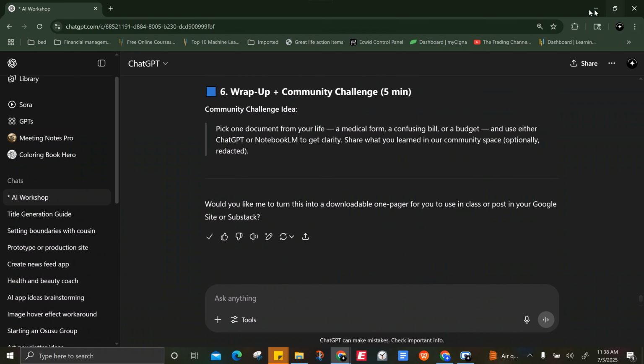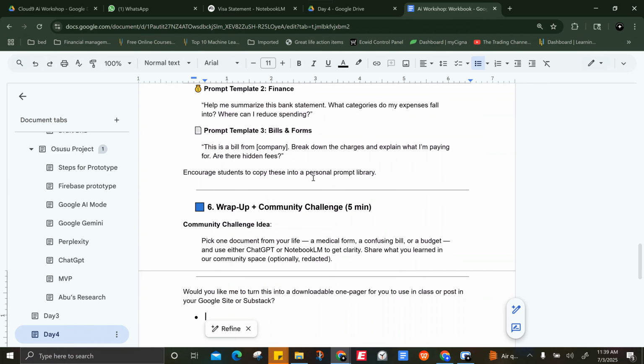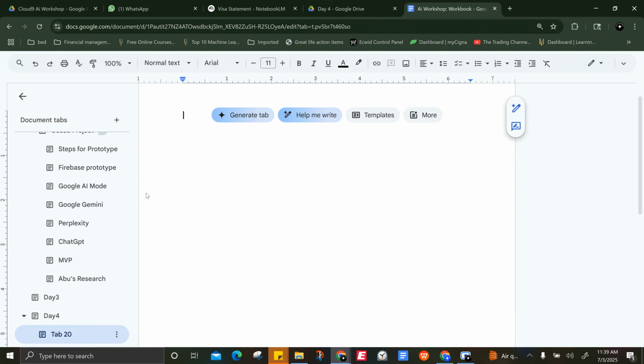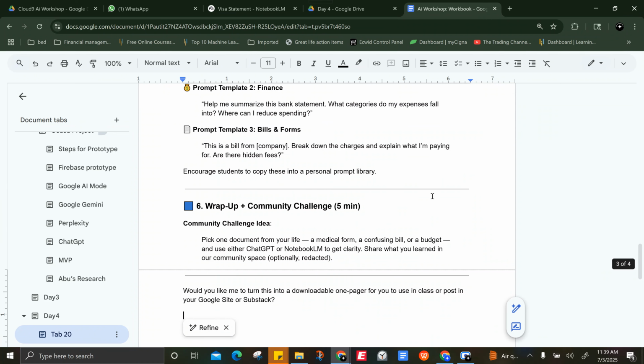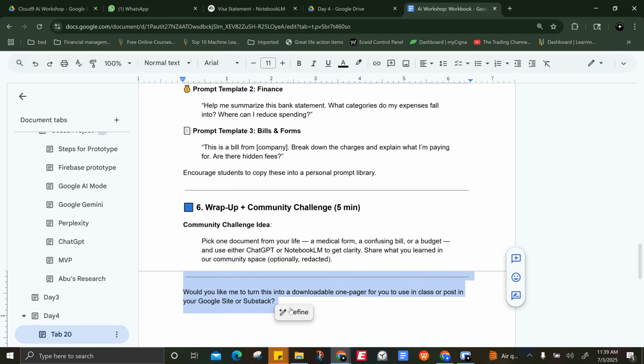So I usually put copy and then I'll go over here, day four, and now I just replace it. But let me actually undo that because I like that main thing, so I'll add it as a sub tab. So this is day four, what we're going over today. This makes it a lot easier, especially if you already know what you're teaching.